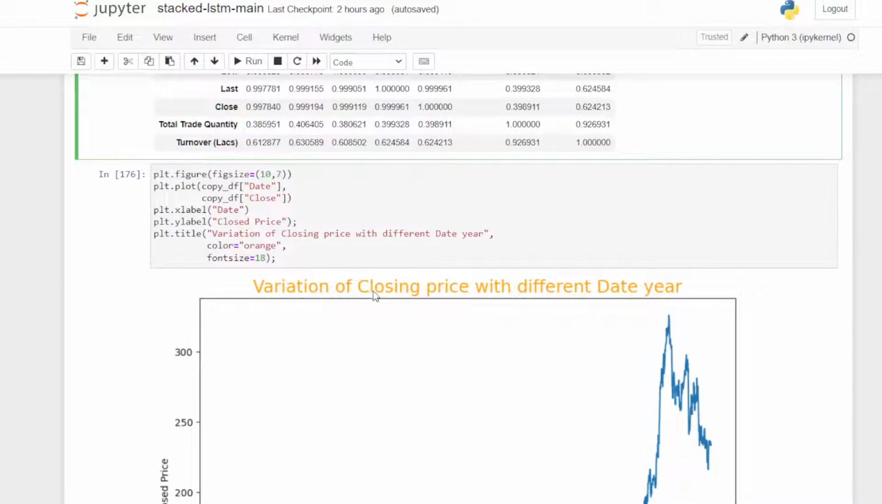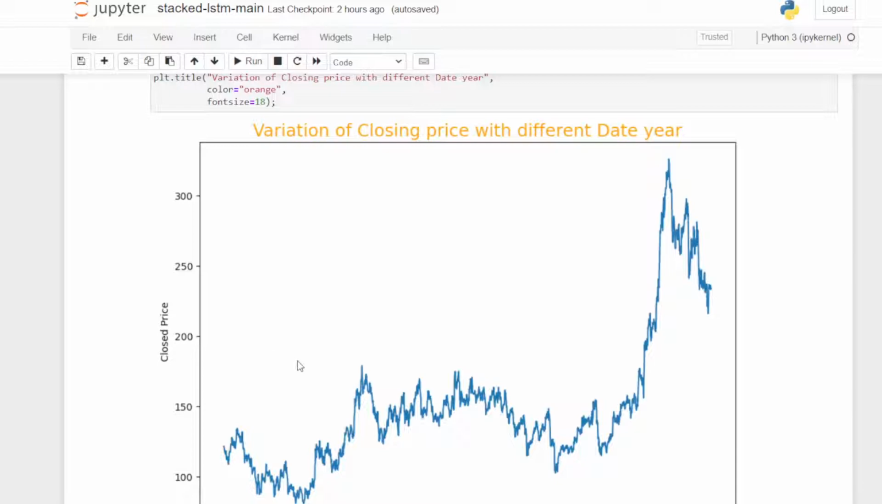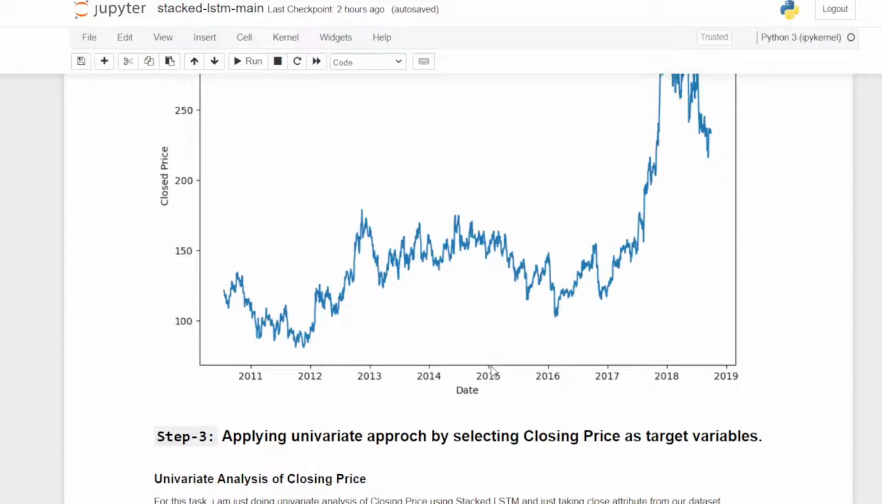I have also plotted the variation of the closing price with the different date years. You can see that from 2011 to 2019, the closing price values go on increasing. But after 2018, it is declining till 2019.